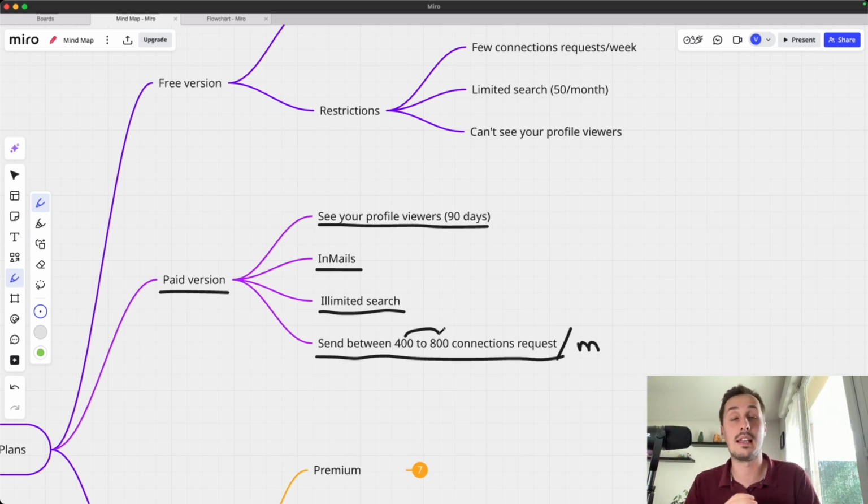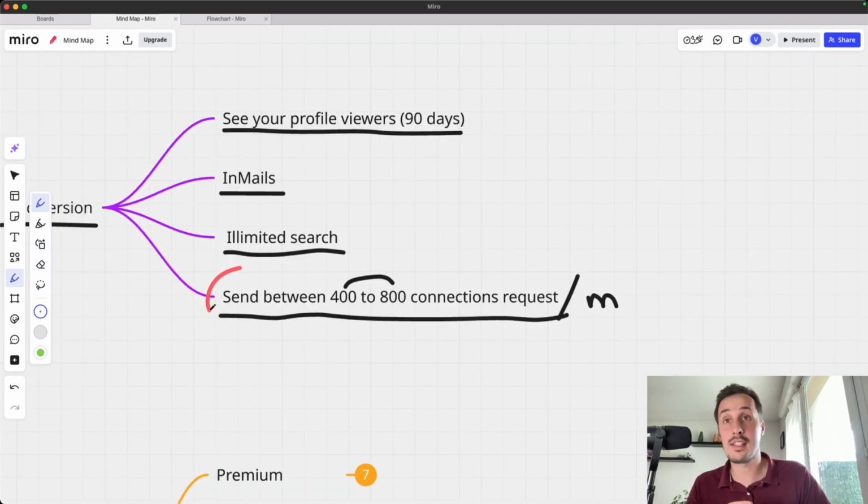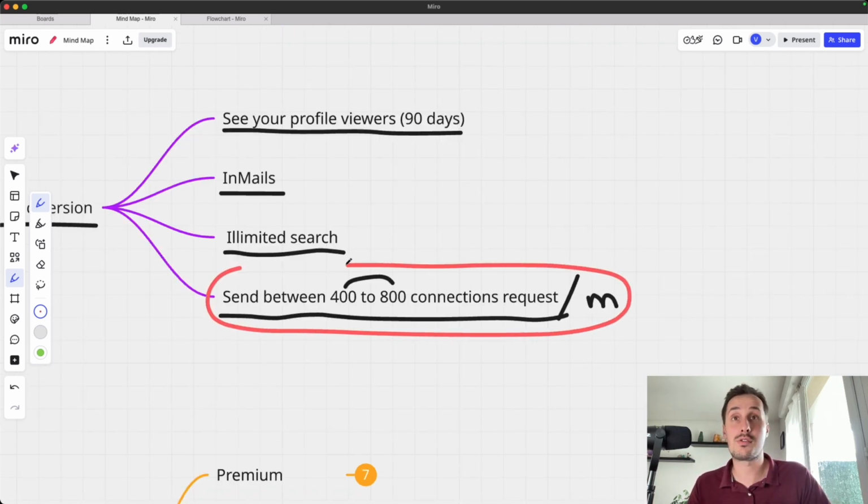And that's because LinkedIn gives more leverage to people who have a strong LinkedIn account. So if you have a LinkedIn account for like 10 years and you are active on LinkedIn, you will be able to send 800 connection requests. But if you have a new LinkedIn account for like, I don't know, 3 weeks, it's most likely that you will be able to send only 400 connection requests a month. I say only, but of course it's way more compared to the free version, because with the free version, it's like just a few connection requests per week. So actually this feature is why most people choose to buy a LinkedIn paid plan, because it allows you to reach out to way more people compared to the free version of LinkedIn.